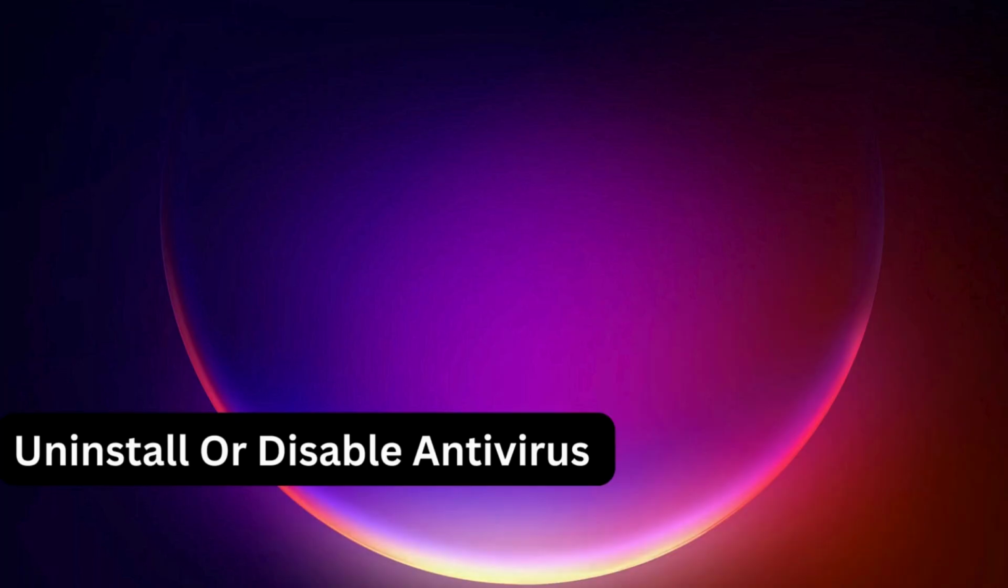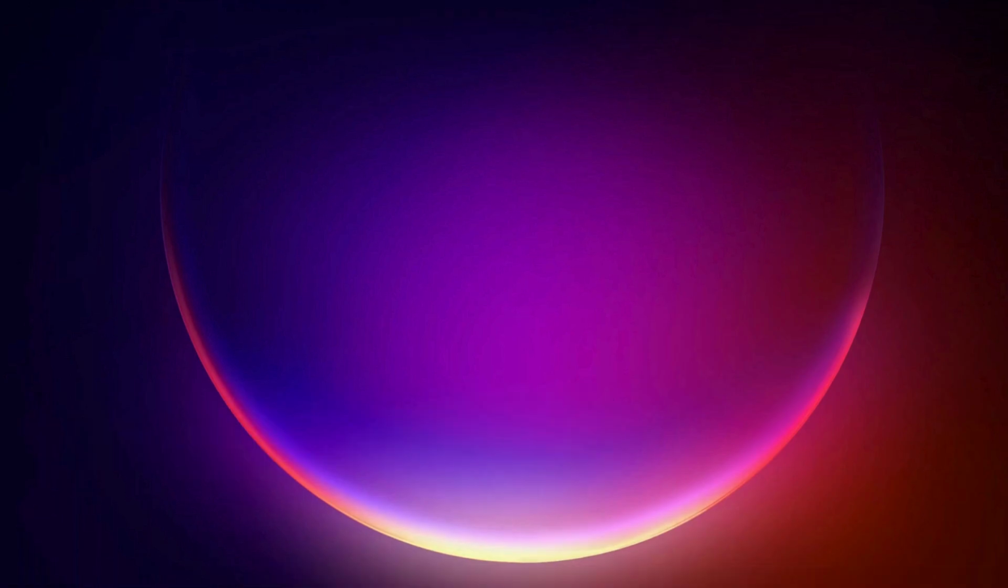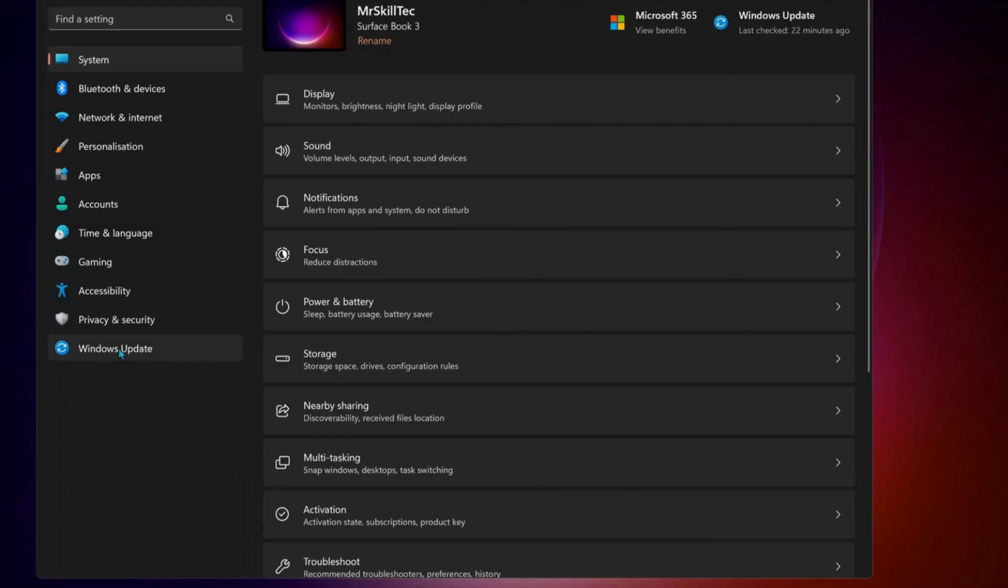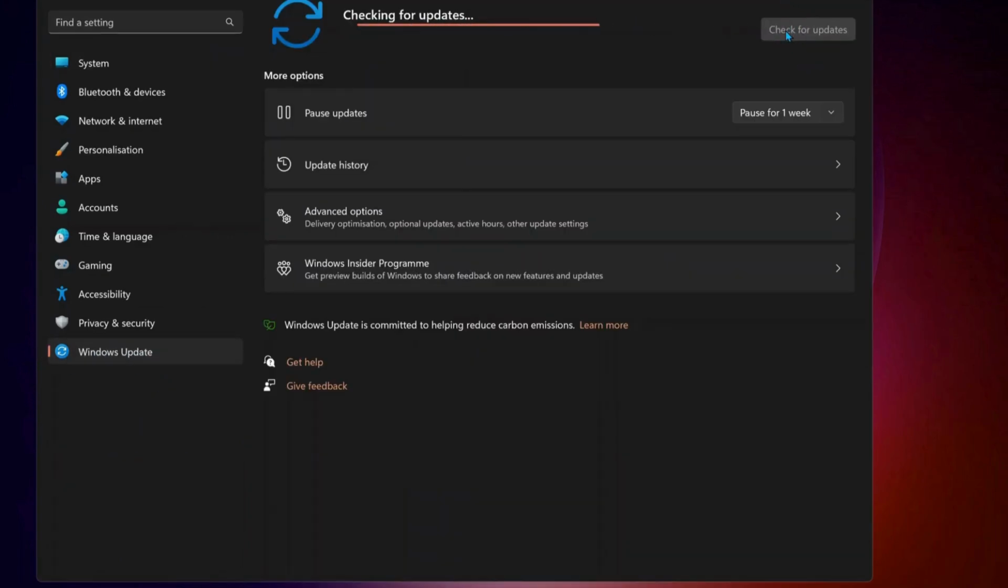First of all, you need to uninstall or disable any third-party antivirus on your computer, including Windows Security. And also, you need to make sure your Windows is all up to date. So to do that, just go to Windows Update. Then check for updates manually, and if there are any updates available, make sure to download and install them.